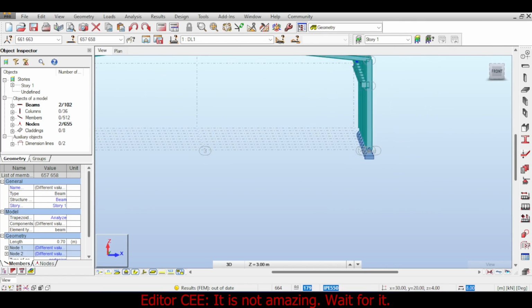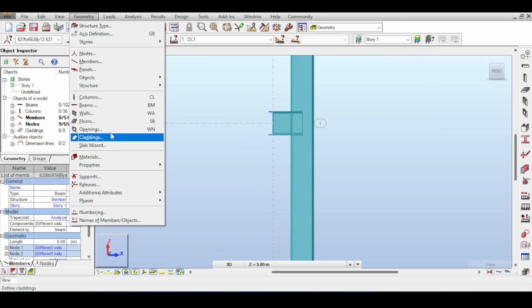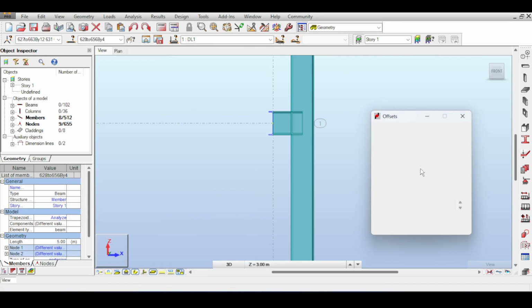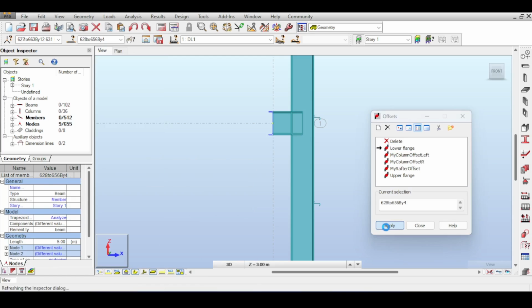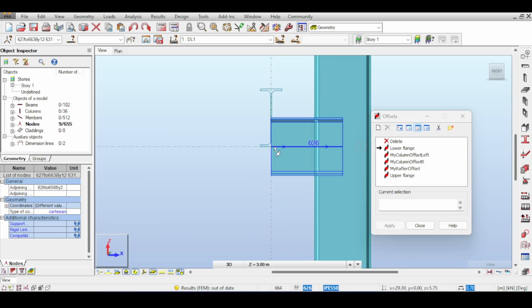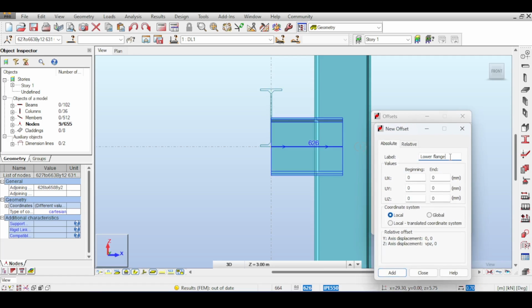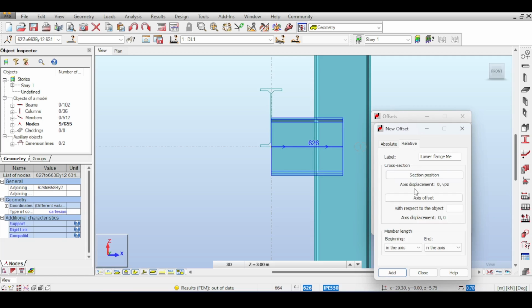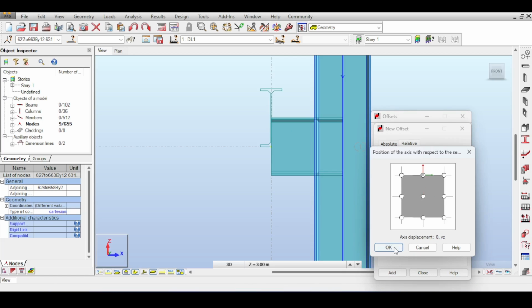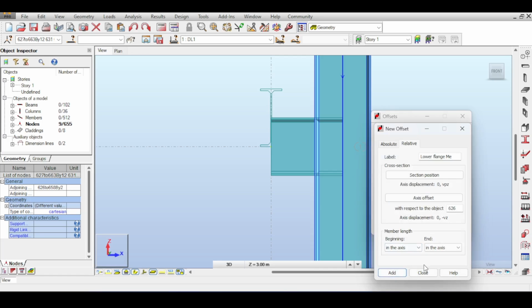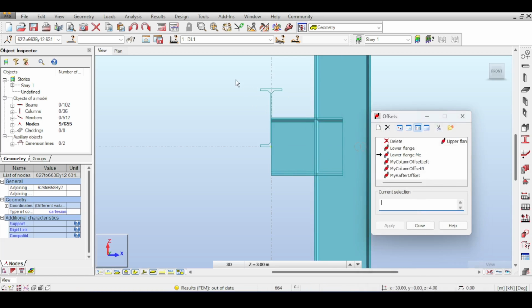Okay, so I made a runway beam. So go to offset, additional attributes, offsets, and I'll offset it to lower flange, apply. Oh, yeah, of course. I need to offset it to the lower flange. So I'll just double click this. I'll add lower flange or something. And it's relative, with respect to this element, and the axis is going to be a top. Okay, add, close, and select.